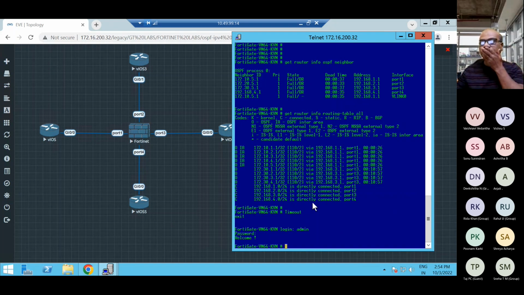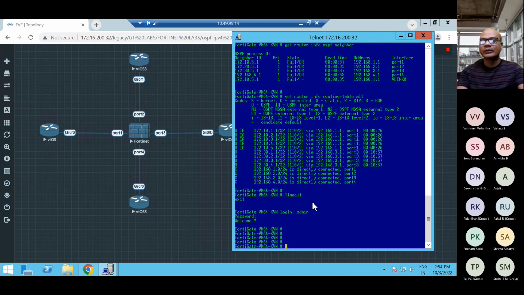Okay, so how to configure your MD5 authentications in OSPF. MD5 authentications also we can configure in EIGRP and RIP. In BGP also we can configure, guys. So now we are going to configure in OSPF in FORTINET firewall.